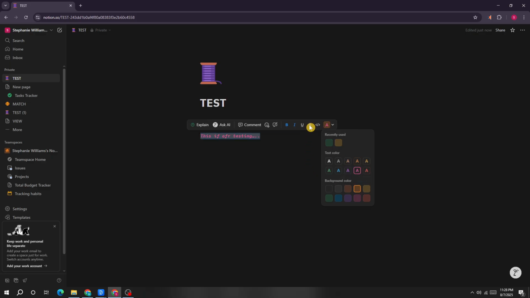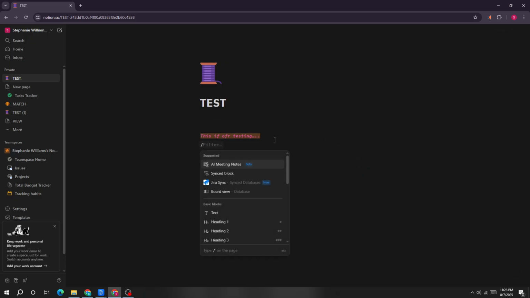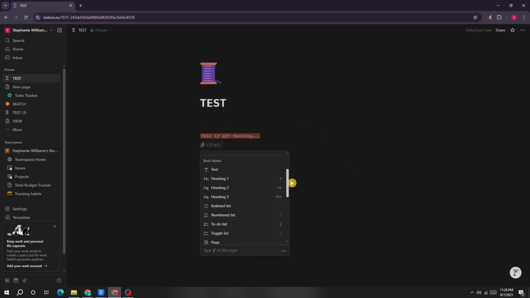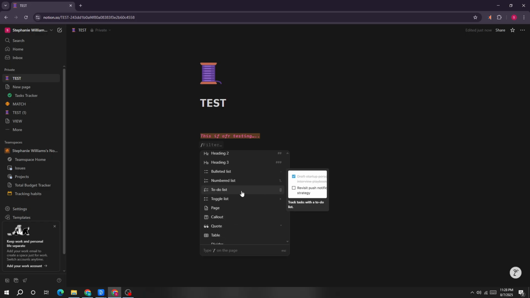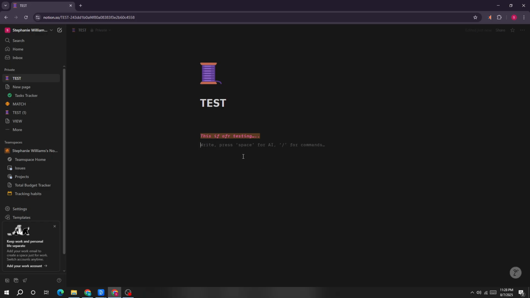And if you're feeling extra creative, use the / command. Just type / and a list of block options will appear. You can add dividers, embed media, insert databases, and so much more.